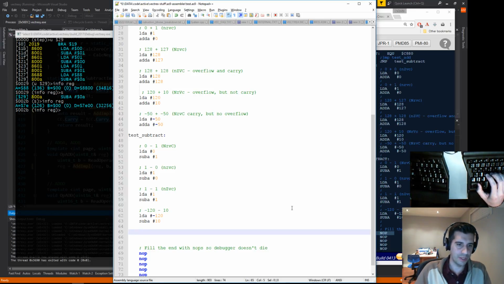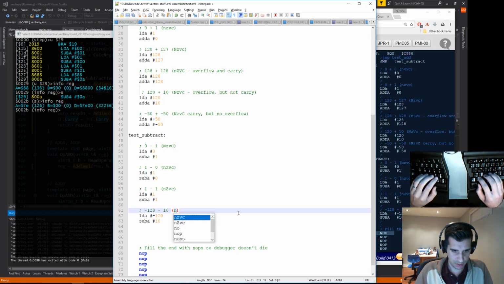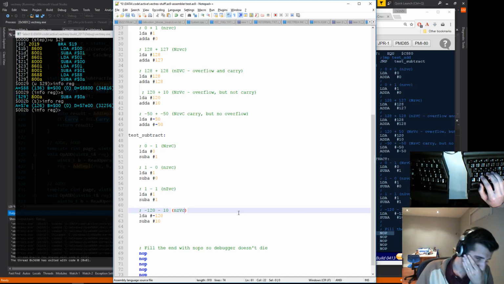All right, what's the next thing I want to test? So we've tested 0 minus 1 caused a borrow, and it caused it to be negative. This is positive, this is still positive, but 0. And this one ends up overflowing, so it ends up not being negative, not being 0, overflowing. So if C is low, it means it borrowed, right?